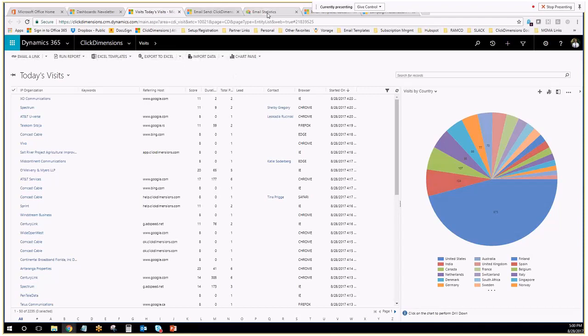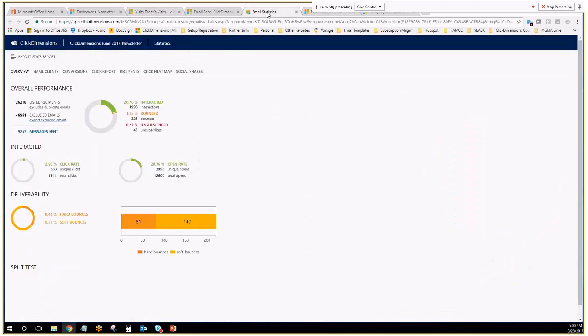Very good. Also, just from a campaign standpoint, you're going to get really granular information. This is just a newsletter that we sent out back in June. You're going to be able to get the overall performance of how the email campaigns actually performed: listed recipients, excluded emails, click rates, open rates, hard and soft bounces, all of this stuff here.